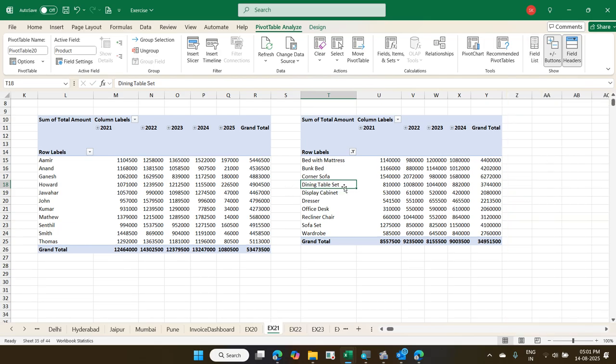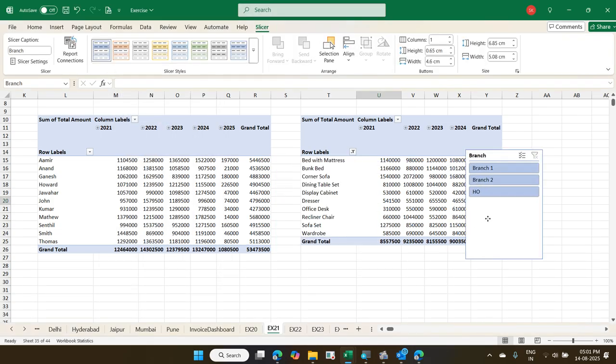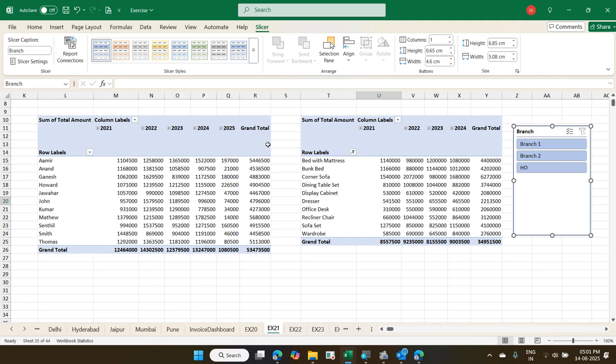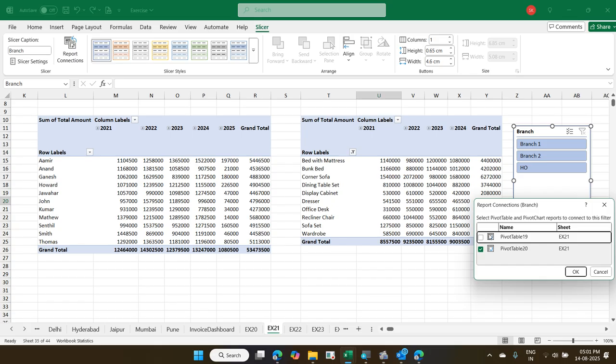branch. Okay. Now branch 1 is there. If I click on branch 1, both should get filtered, but now it will not happen. What do we have to do? Right click, report connection. Select both reports, 19 and 20, the same sheet name. Okay, that's it. Branch 1, both the reports; branch 2, both the reports; HO, both the reports.